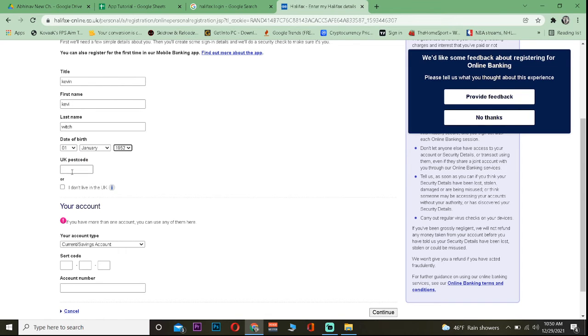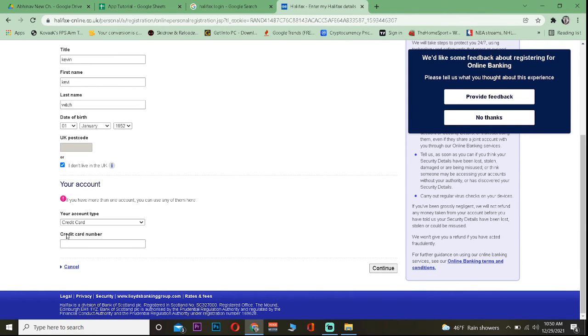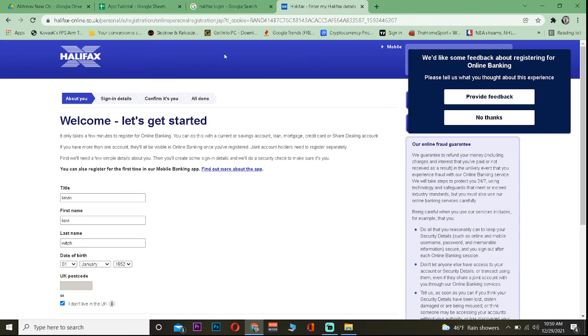And then if you live in UK, enter your UK postcode. If you don't, just click on I don't live. Over here, select the type of account you have and enter the information according to the type of account you have. Click on continue and an account under this information will be created.